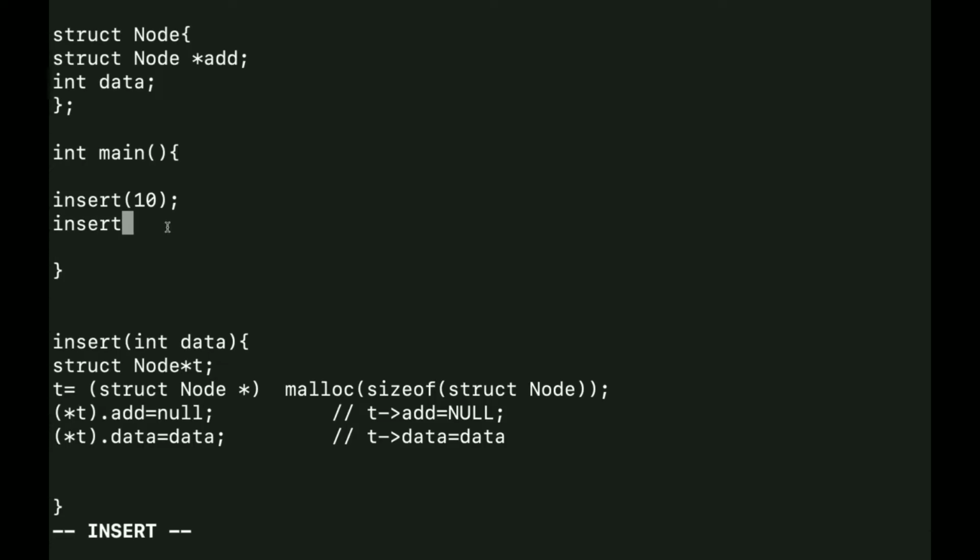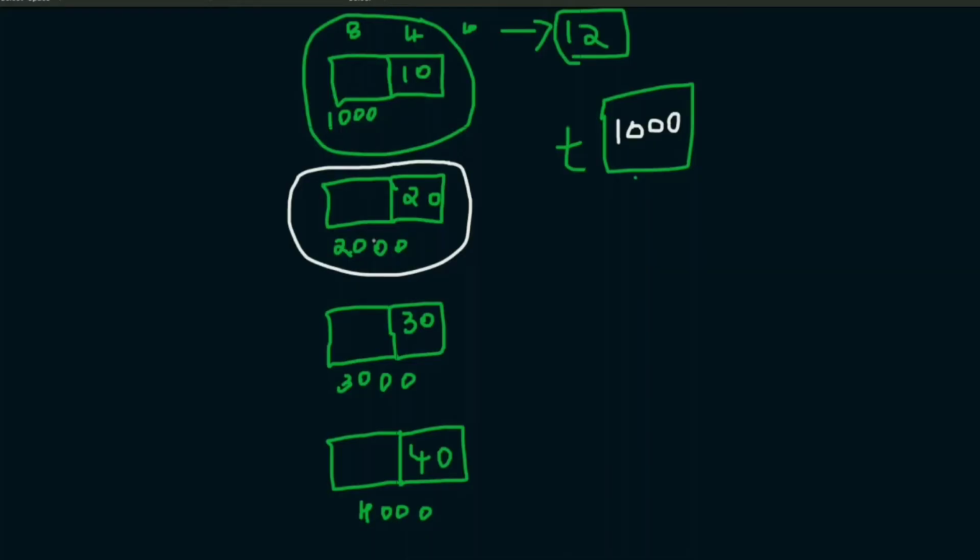I'll call insert and I'll tell it as 20 here now, right? What happens now? Again, the insert method is called, again it is a local variable, and it is created now. Again, a new malloc is created. It will create a new node. Now the new node is created.